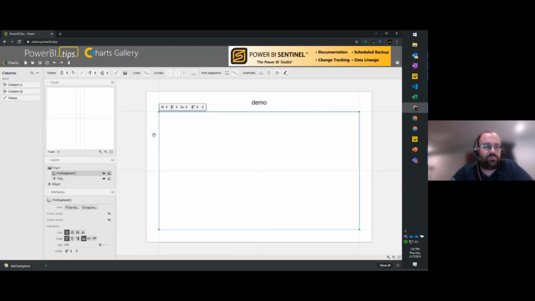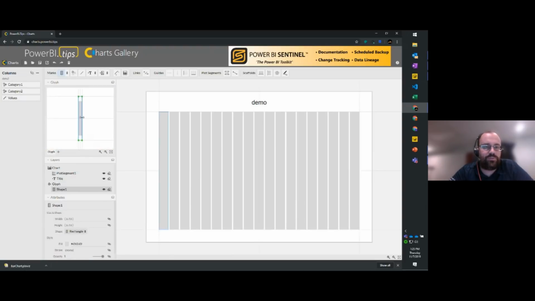So same concept. We're going to grab a mark. We're going to drop it on the page here. Our first category, let's look at our data here. We want the first category to be these first category items.